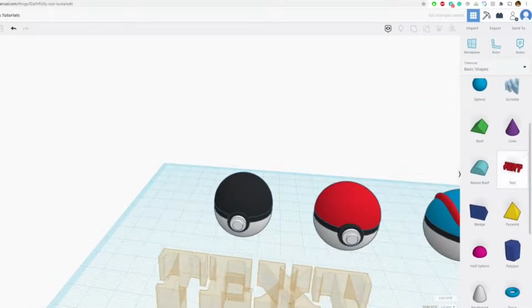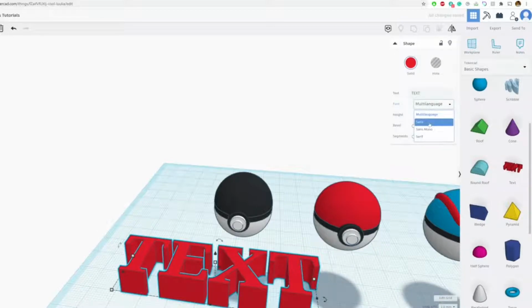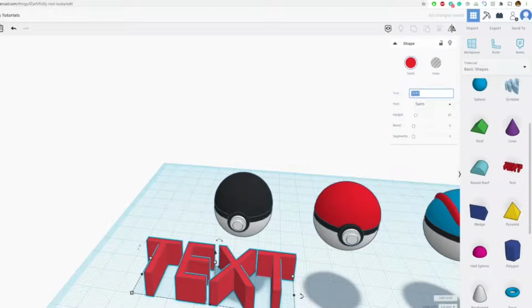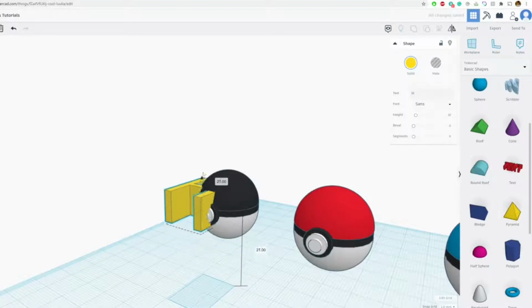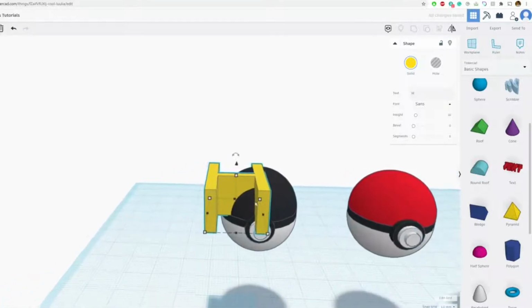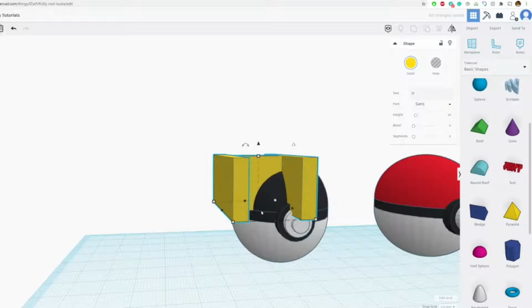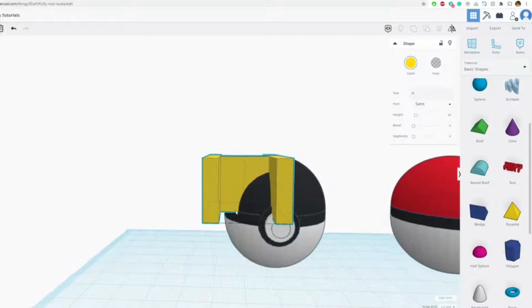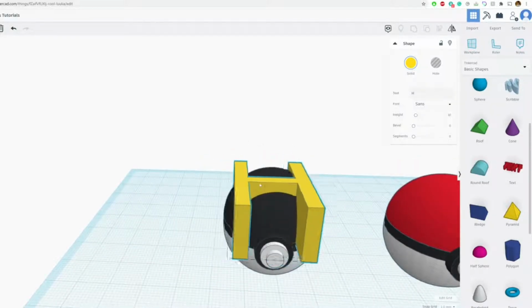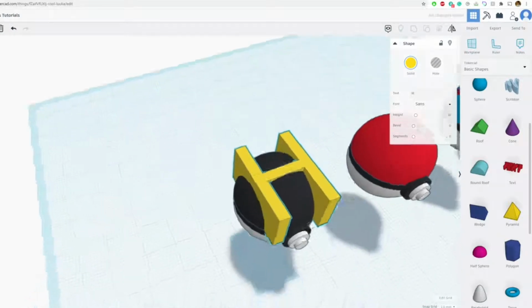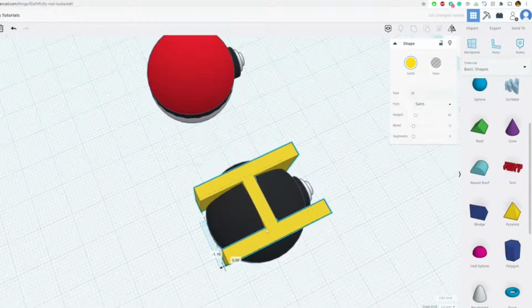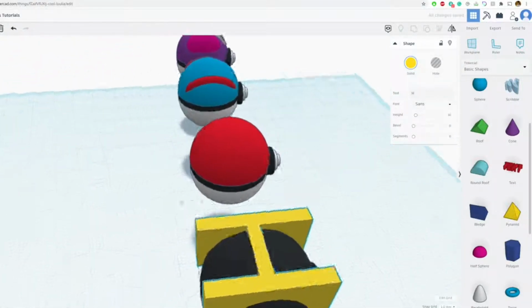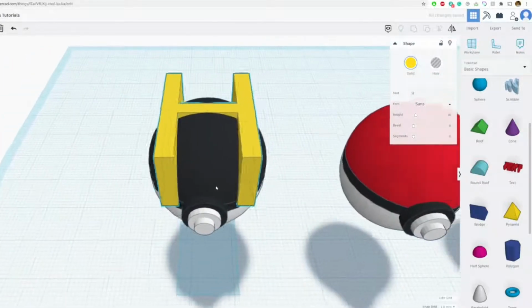Now there is one extra step for the Ultra Ball, and that has to do with cutting. So I'm going to type in capital H right here. Let's make this yellow. And then we're going to move this up. I'm going to try to position it so that the bottom part of the H is the bottom of the half sphere, okay? And you'll see why in just a second. I want to try to center it as best I can, and I move my view to adjust and check.